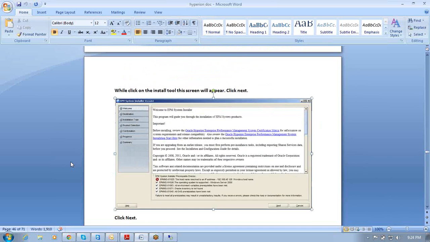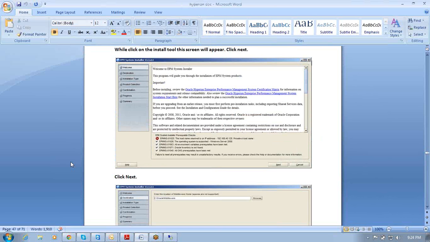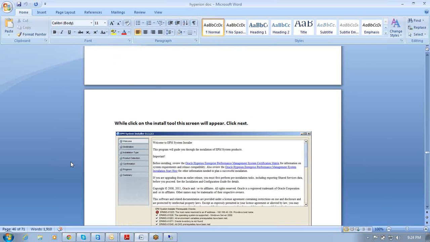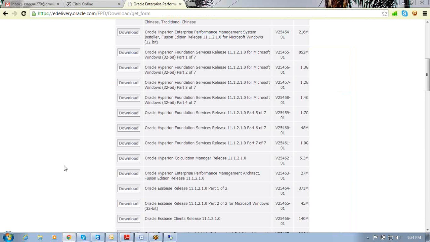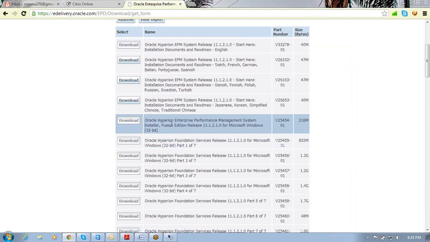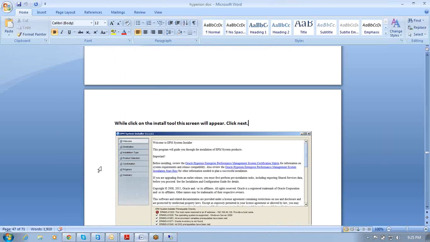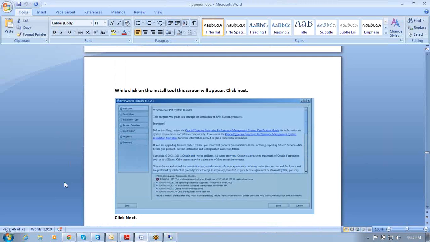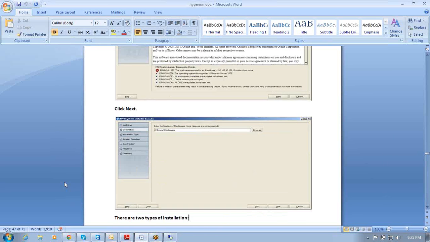After clicking on that install tool.cmd in the extracted folder, you can see this window. See here, Welcome to EPM System Installer. I told you this is the first component we have to download. Using this component, you can start your installation part. After getting this window, just go for Next.